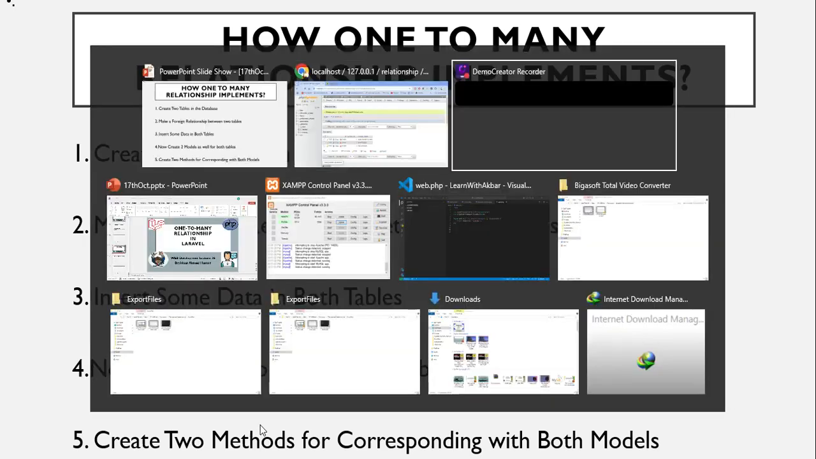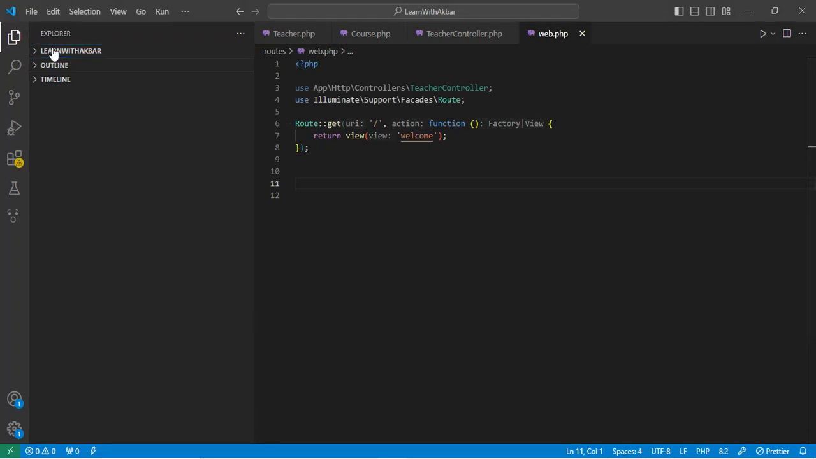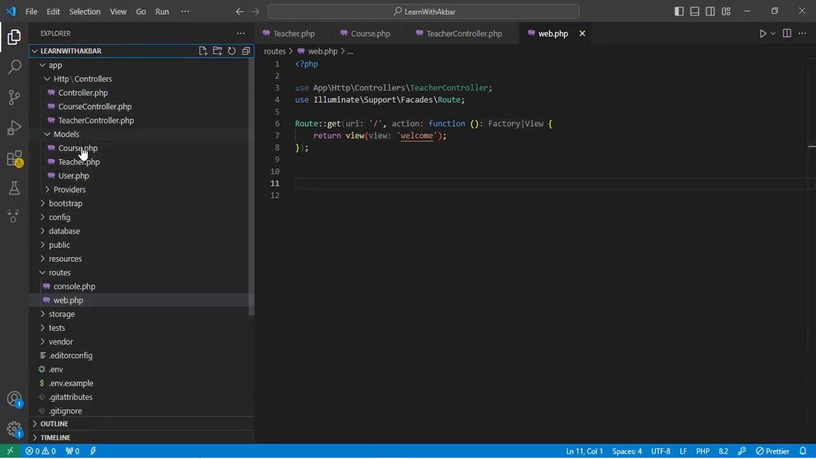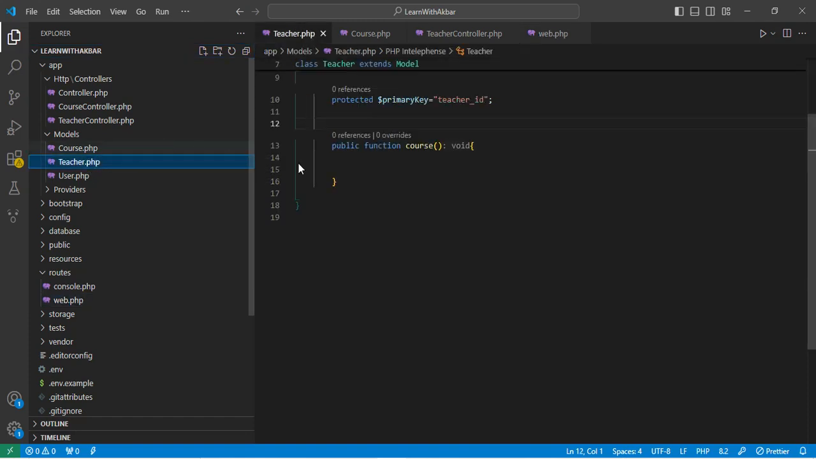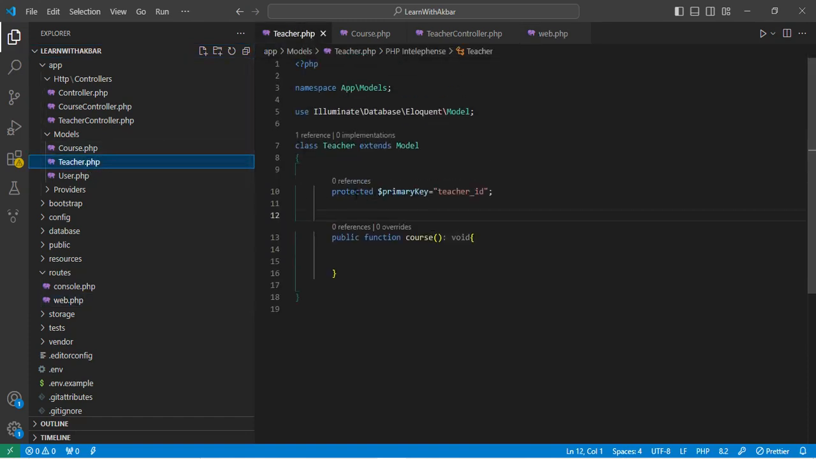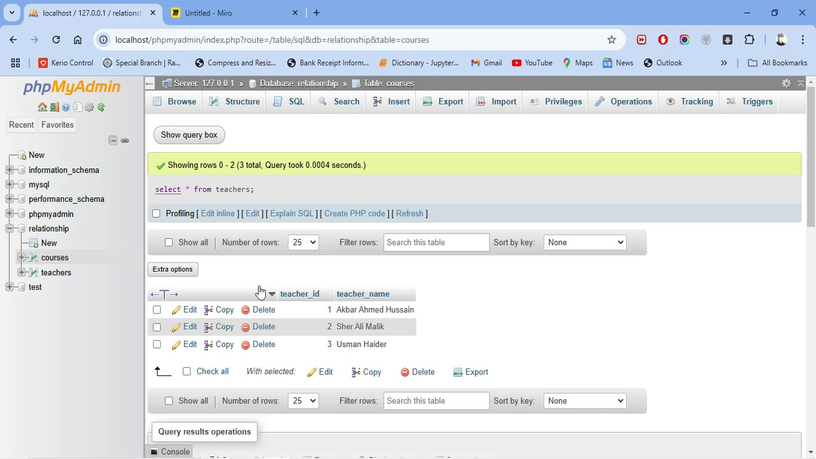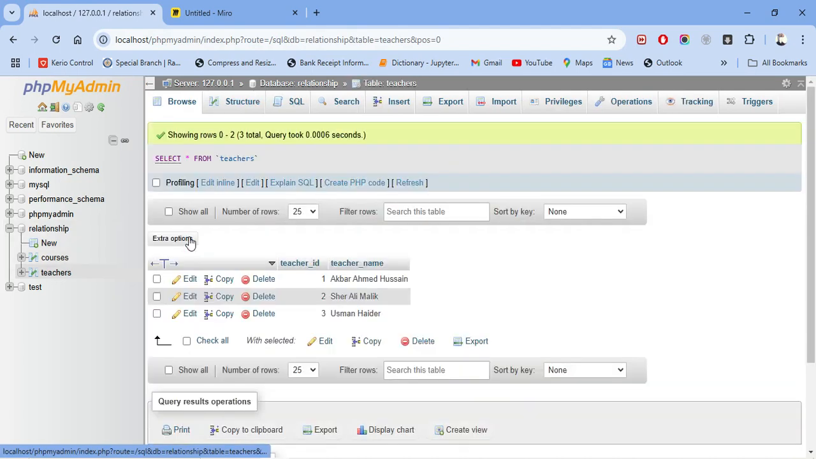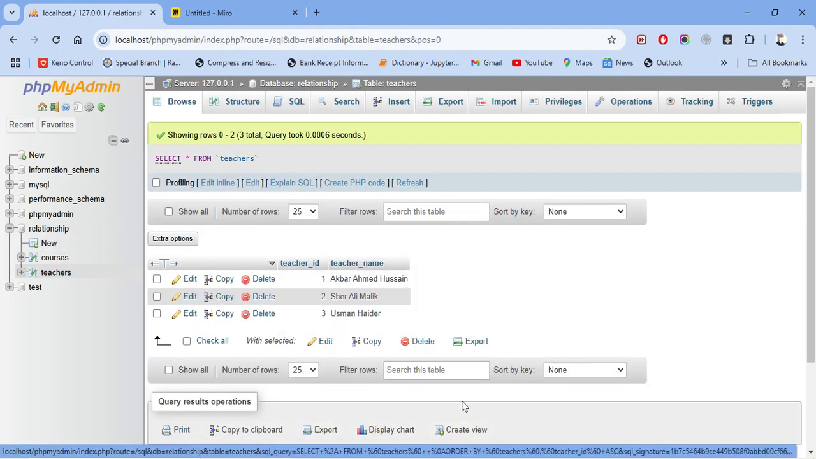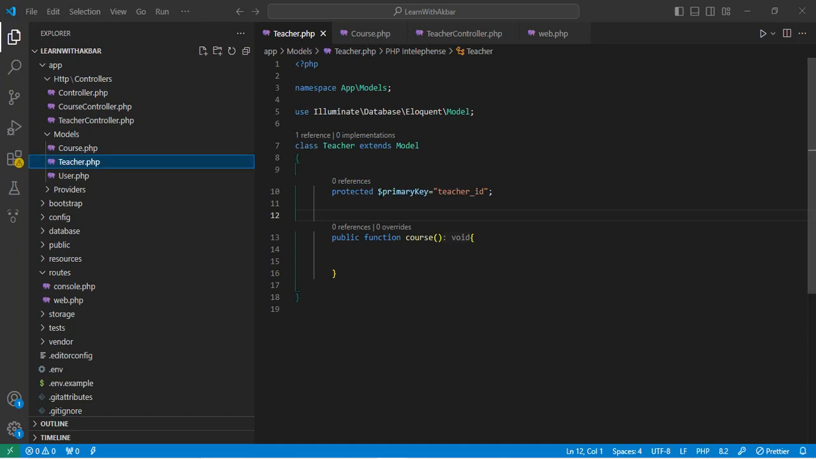Just open VS Code. Here I have created two models, one is Teacher and the other one is Course. I go to the Teacher model, and first of all we have to mention the primary key, teacher ID. If you go to our database and see the teachers table, there is teacher ID. So I am using here protected $primaryKey is teacher ID, and this is my function for course. Here I have to show that our teacher is teaching multiple courses.